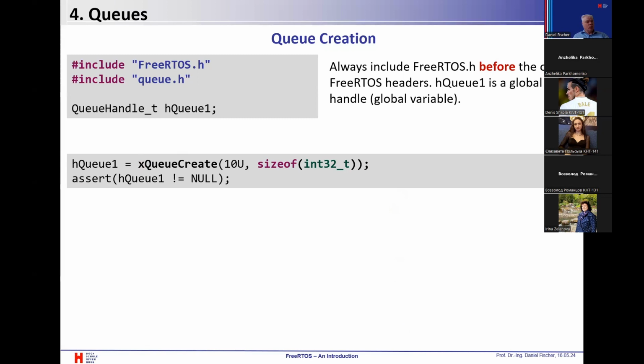Queues are generic. That means on creation you have to tell this function how many elements you want and what the size of each element is. Then internally it allocates, by using this specific heap of FreeRTOS, enough memory to store 10 multiplied with this size of variables. Maybe you are wondering what this is.